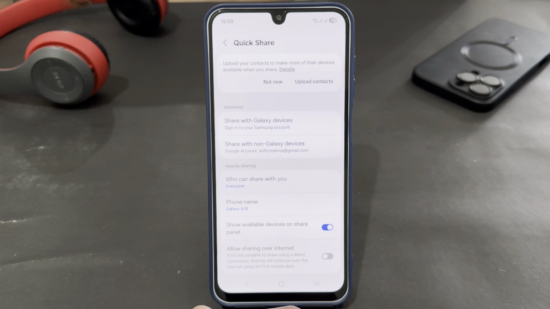So that's how you can easily turn on or off Quick Share in your Samsung Galaxy A17.